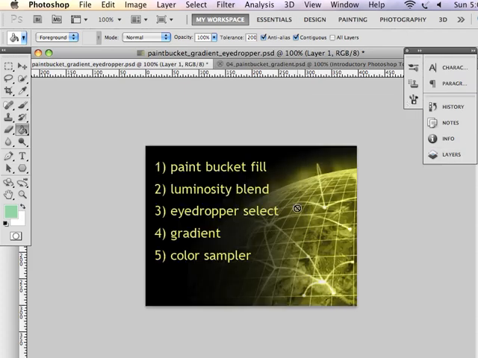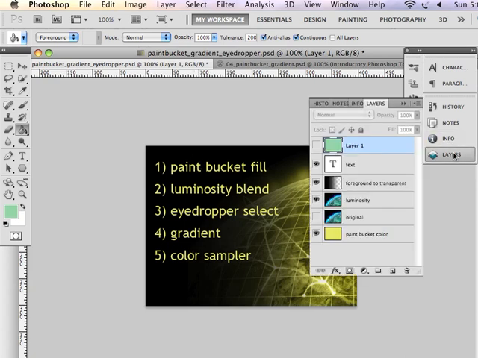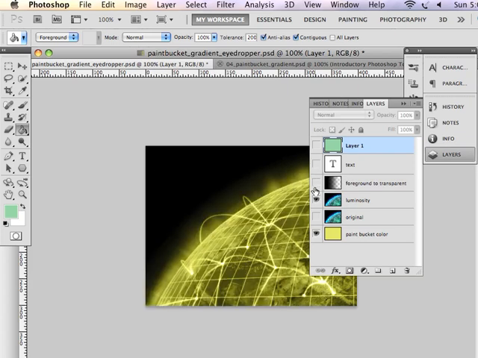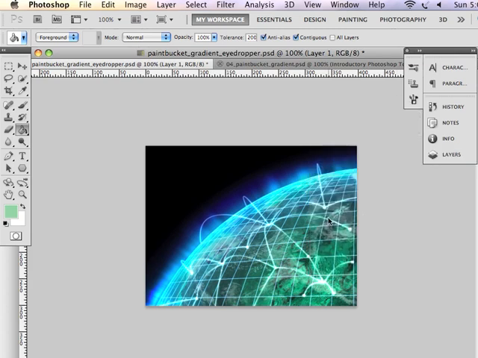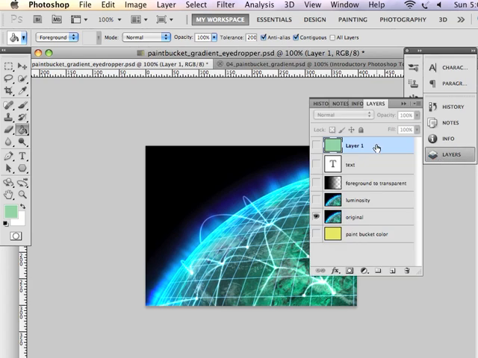Now this image here that you see was created using the paint bucket tool, a luminosity blend applied to a layer, an eyedropper to select a color, and then a gradient to blend the background color to transparent, to somewhat obscure the background image so that I could apply text. Let's take a look at how this was built. So if I turn all of these options off, I can show you the original image started here. What I did was use the paint bucket tool to fill this layer with color. So let's turn that on.